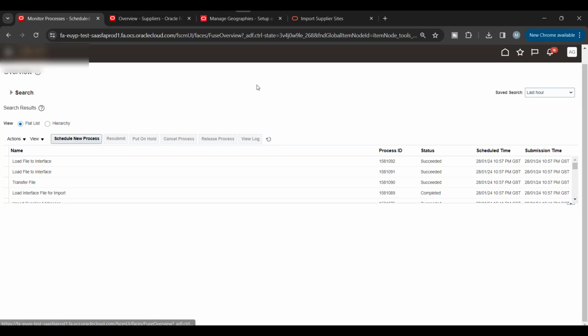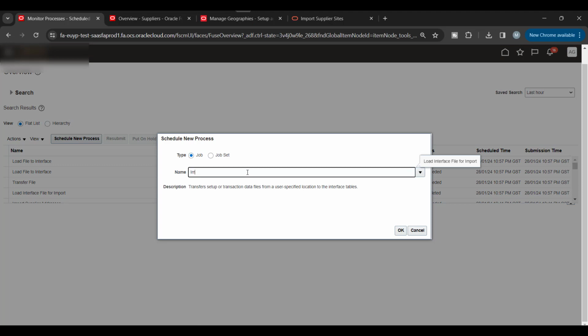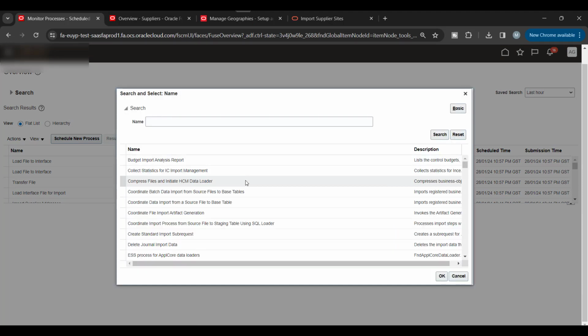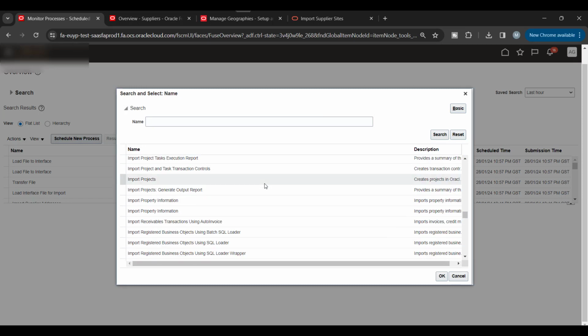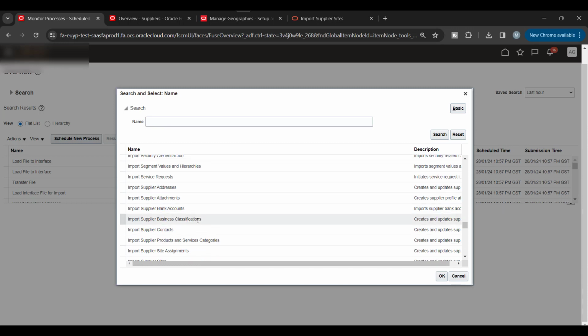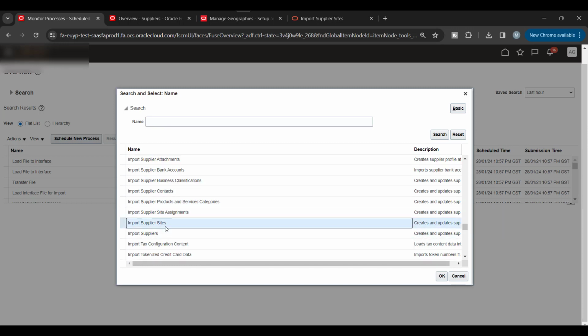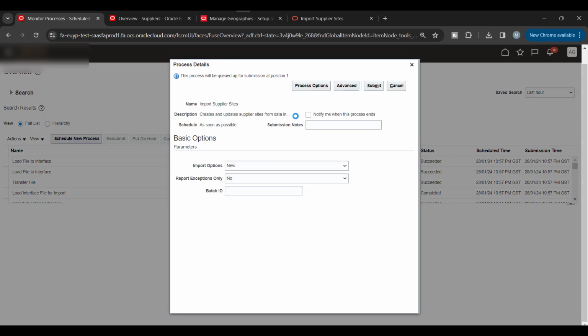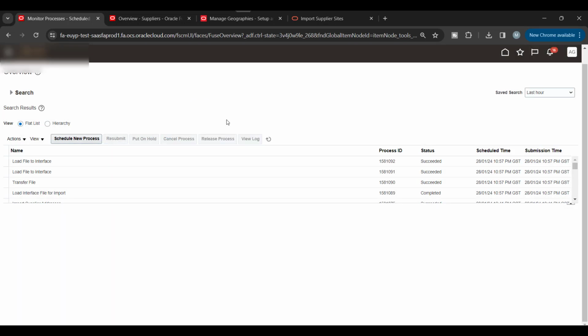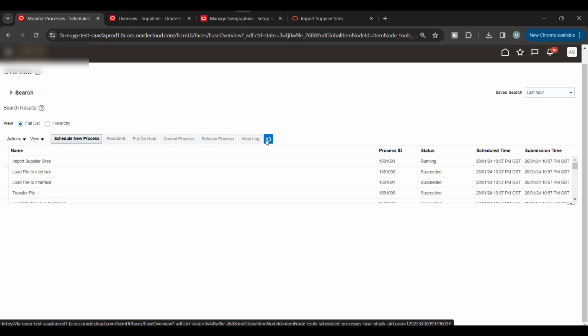Again, schedule a new process to import supplier site. Import, go down until you find supplier site, import supplier site. New, no, there is no batch ID, submit. Again, either error or succeeded. I just delete or close supplier. Running.